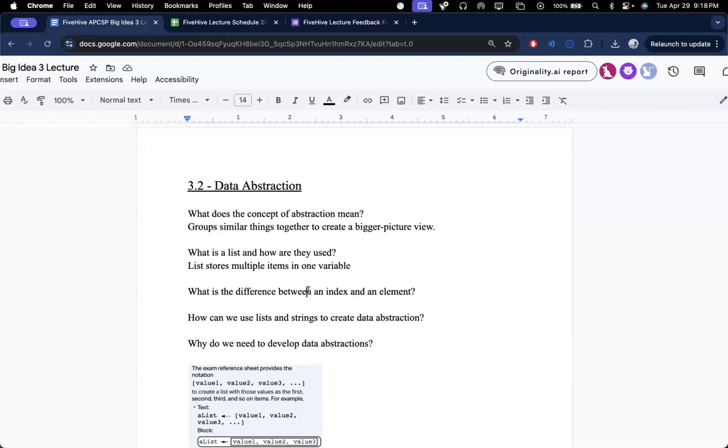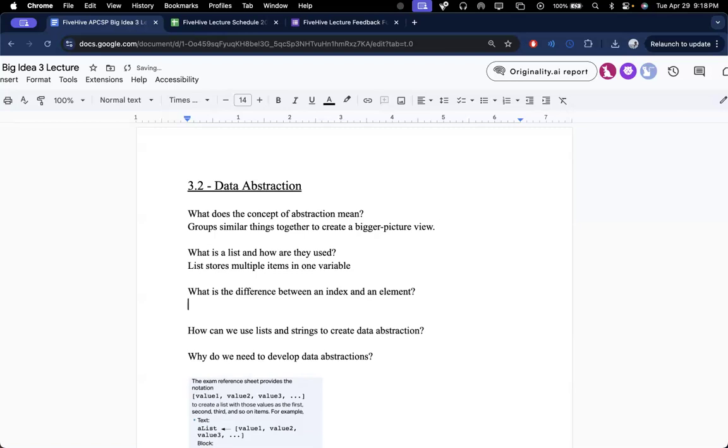All right, so what we're looking at now is the difference between an index and an element. Index is the location where an element is at, usually starts at 0. An element is the actual data stored in a location. That's absolutely right. So the index, we'll say, is the place where an element is at, whereas the element is the data.